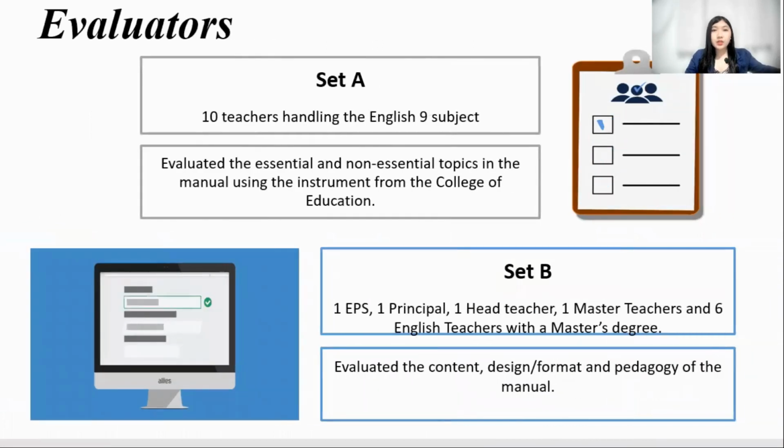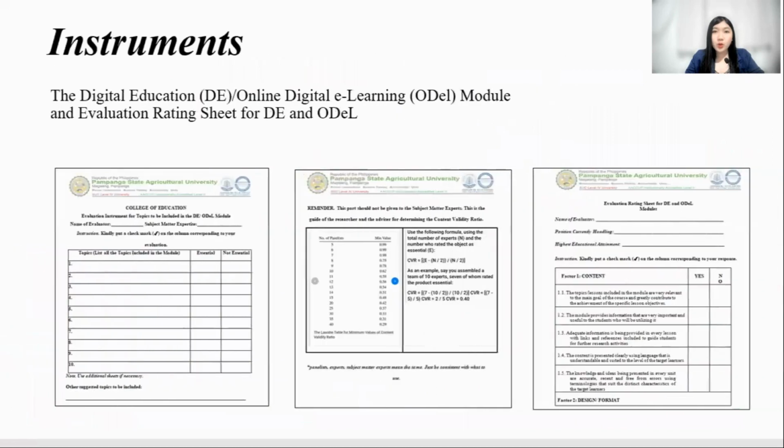The evaluators included 2 sets. Set A includes 10 teachers handling the English 9 subject. They were in charge of evaluating the essential and non-essential topics in the manual using the instrument from the College of Education. Set B includes 1 education program supervisor, 1 principal, 1 head teacher, 1 master teacher, and 6 English teachers with master's degree. They were in charge of evaluating the content, design, format, and pedagogy of the manual.